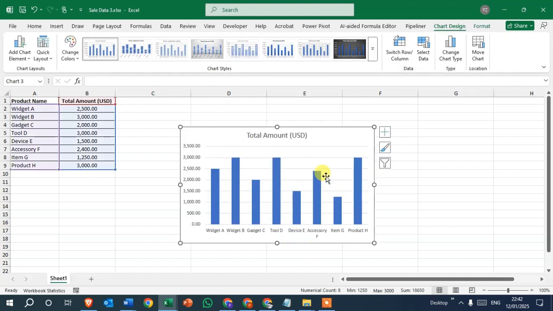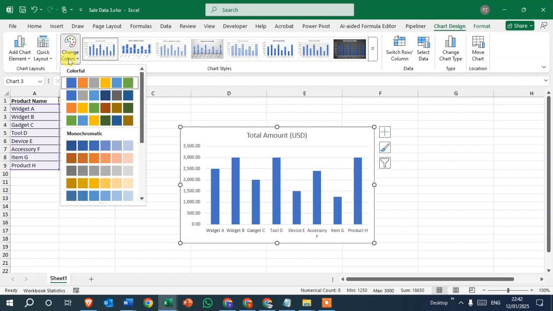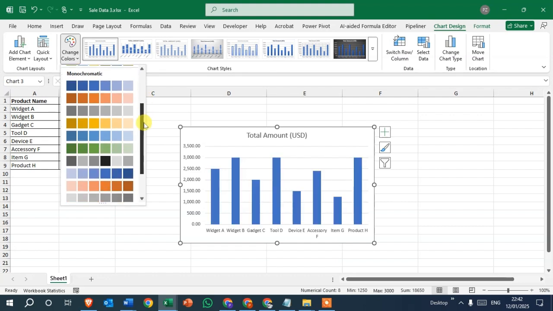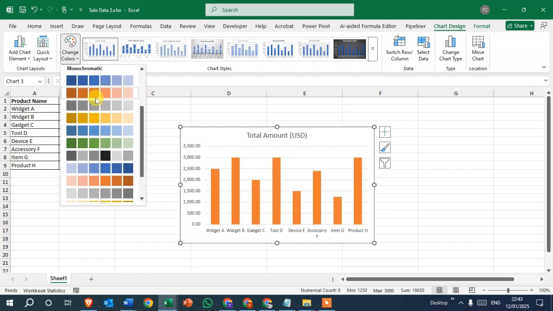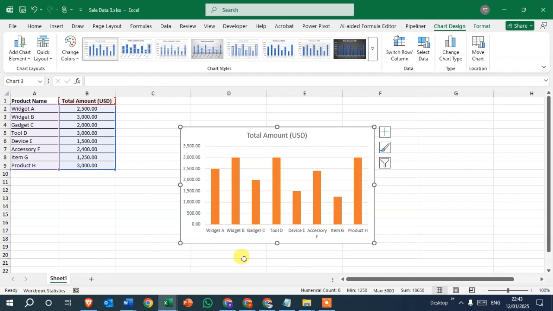Okay. To change color, you can use two different ways. Simply select the chart, go to Chart Design and click on the Change Colors option. You can see the different colors available. When you keep the cursor on it, you can see the changes on the chart, the color is changed. After that, just click on it and here you can see the color change. When you click on the chart, you can see here also the chart style color changed.